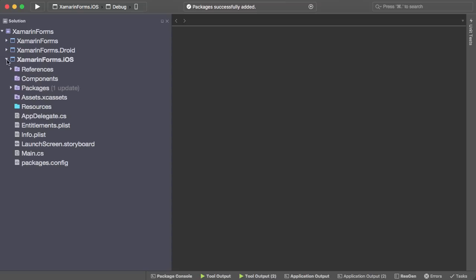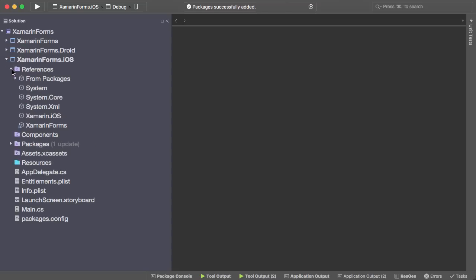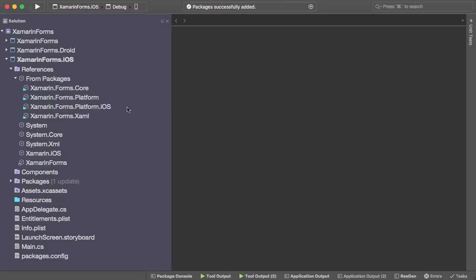Let's expand the iOS project, references, from packages. Now look, we've got xamarin.forms.platform.ios. So this is how Xamarin Forms works.